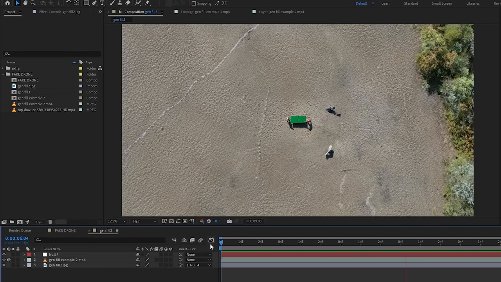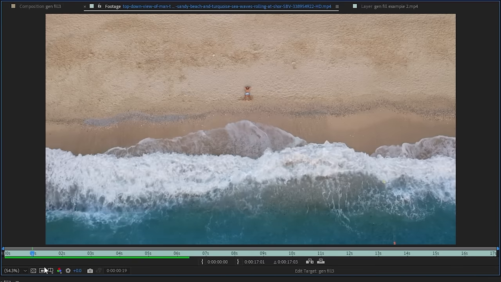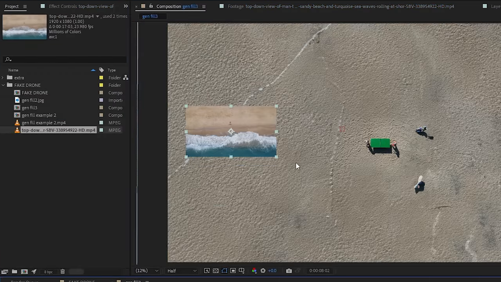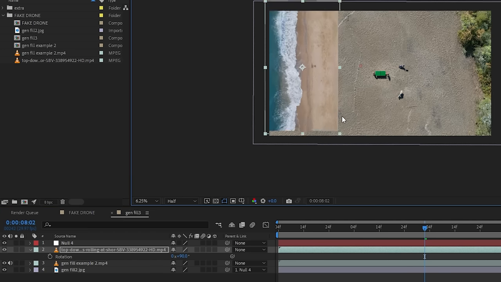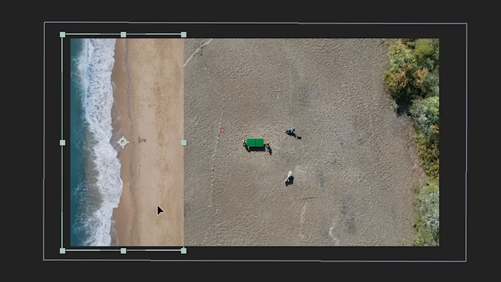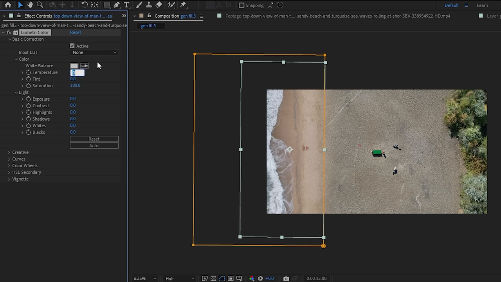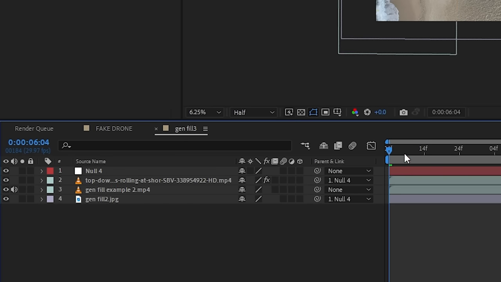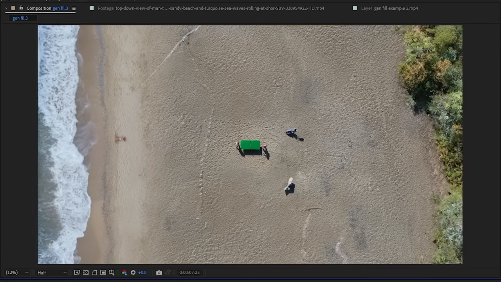Now, our shot is pretty boring at the moment, and that's why I got this stock footage of a beach with the same top-down angle. Now we can place it here in our composition, and I'll move and scale it to cover up the empty space on the left. Now the colors are a little bit off, but this is where we can use Lumetri color. And what we can do here is try to match the tint of the sand so it feels like the same place. So now all we need to do is parent the beach layer to our null object.